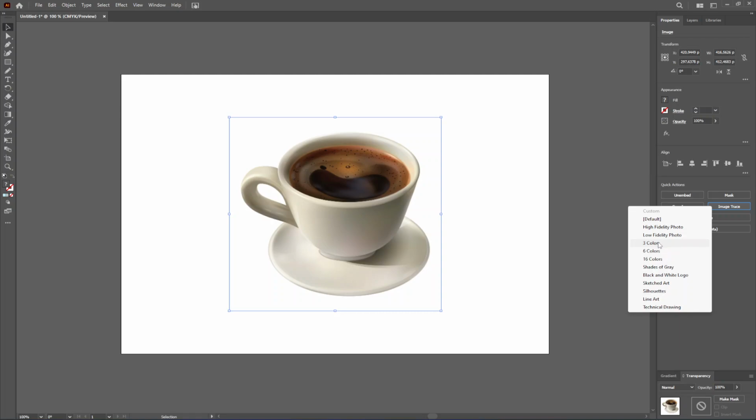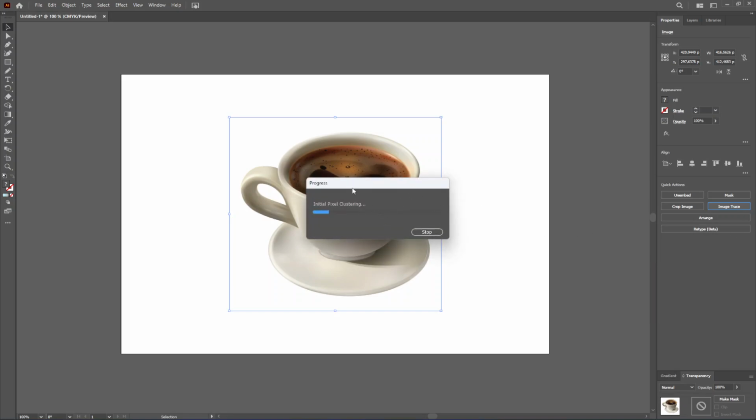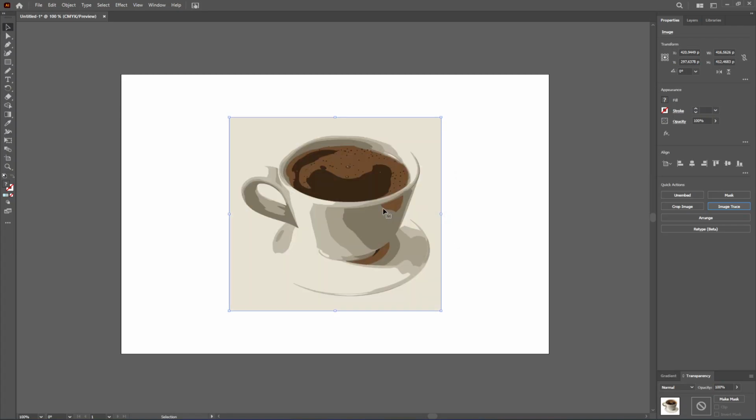These just limit the amount of colors it can use to recreate the image. If I choose 6 colors, for example, you will see in a bit when it's done with the processing, it will limit itself to only using 6 colors to reproduce this image. And it may look very stylized at the end. It will not look very realistic. That might take a little bit.